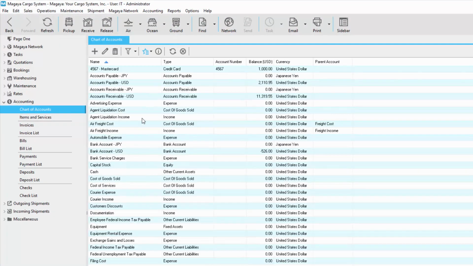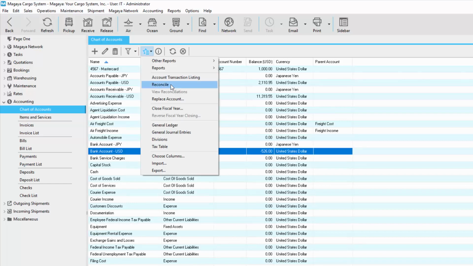Let's quickly review a bank reconciliation. Notice that I have 2 bank accounts here, one for USD and one for Japanese yen. If you remember when we added currencies to the system, Magaya automatically creates a bank account, accounts payable, and receivable account for each currency. Let's go ahead and select our USD account and click on Actions, then Reconcile.